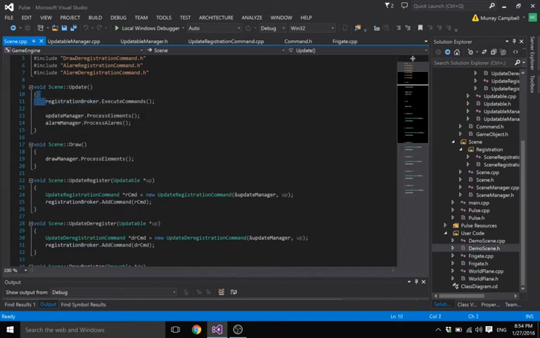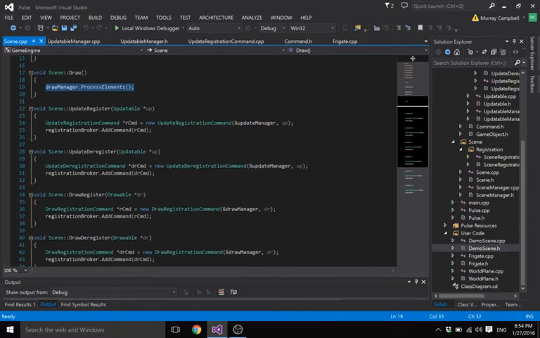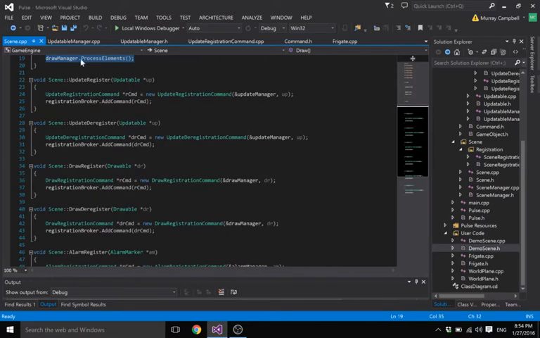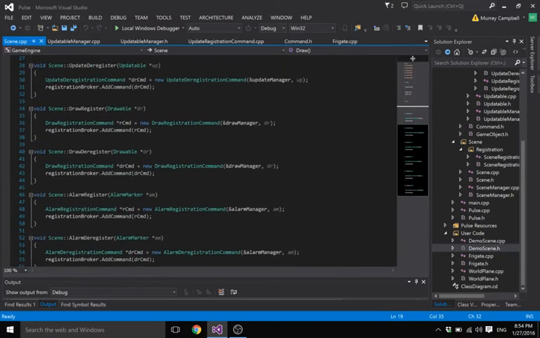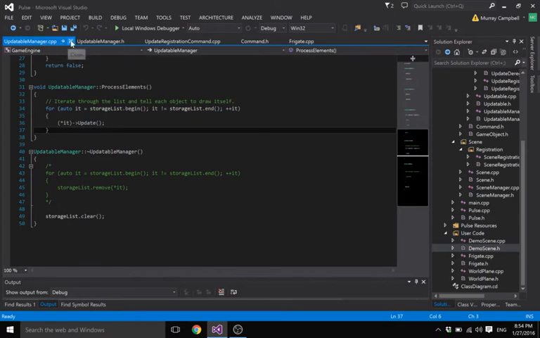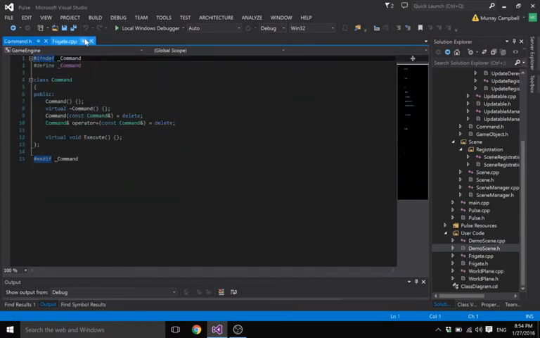So update just tells the registration broker to execute commands. We'll look at that in a second. That'll be the last thing I show. It tells the update manager to process the elements, the alarm manager to process the alarms, and then the draw manager to process its elements in the draw. We have all of these functions, which I mentioned before. Take a look at the registration broker now. So that's in scene registration broker.